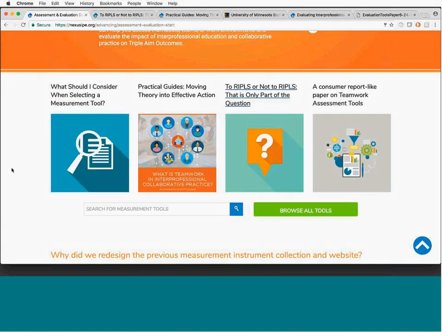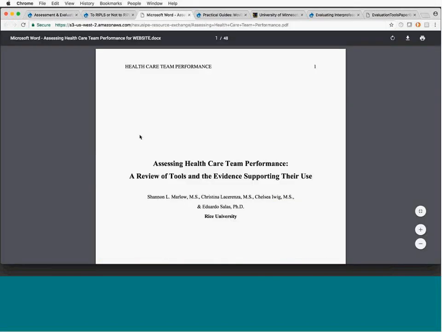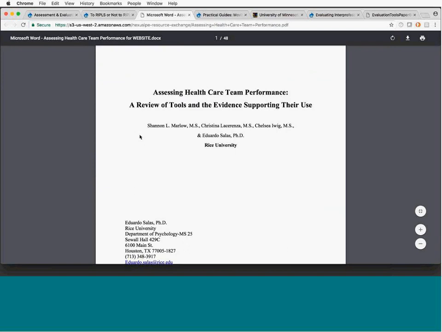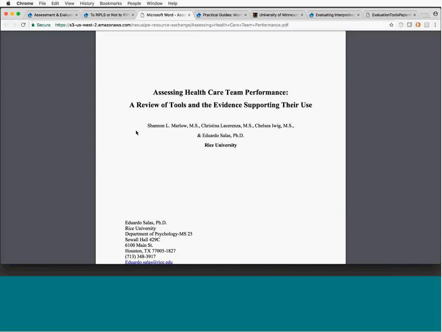And then if you back out of this and move to the right, you see a consumer report-like paper on teamwork assessment tools. And this is the work mentioned by Barbara, by Eduardo Salas and his students. And he'll be talking more about that in a minute.